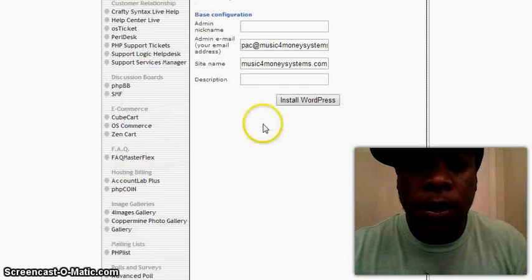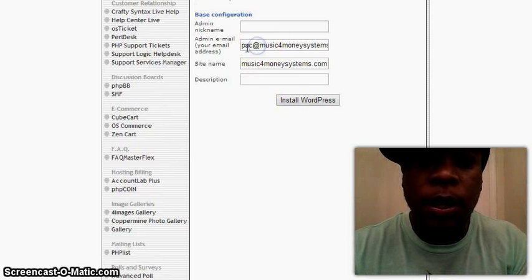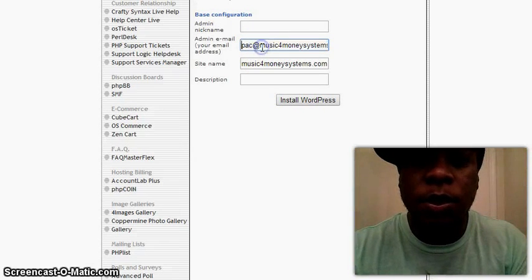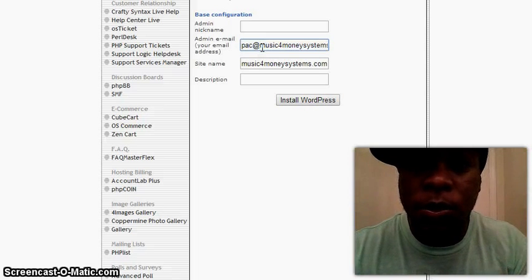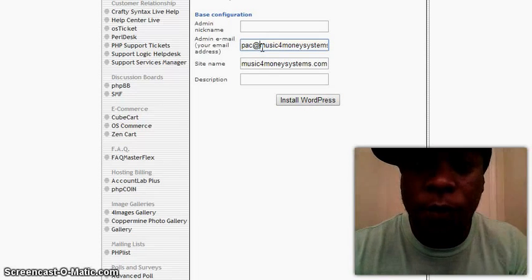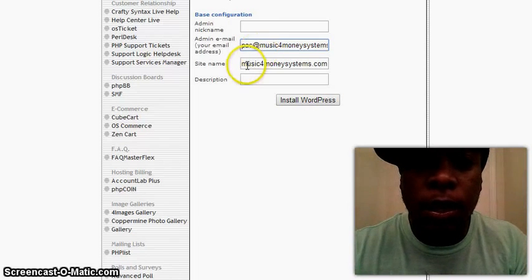And then you want to put in your nickname of your website. You want to put in a valid email address that you currently have that you want to link to that website, so that email address gets all of the notifications of that website. And then come in with a site name. You can name it whatever you want, and a description.